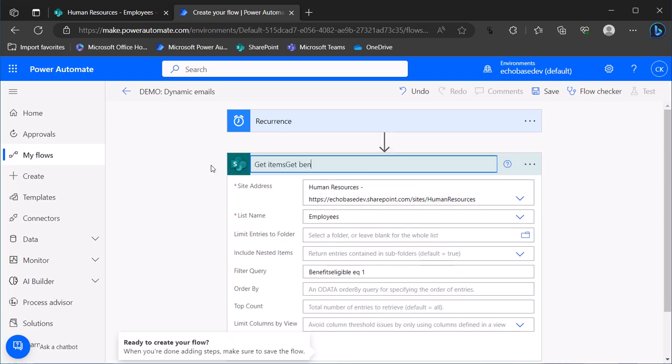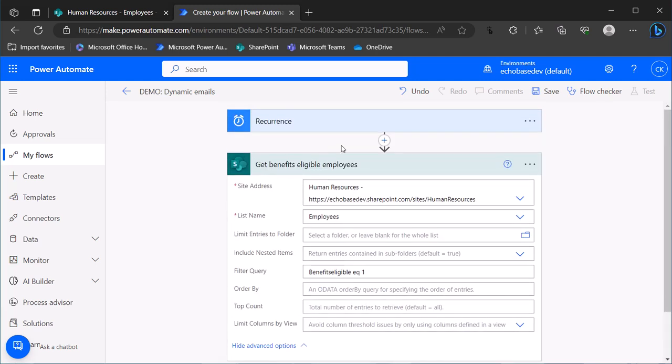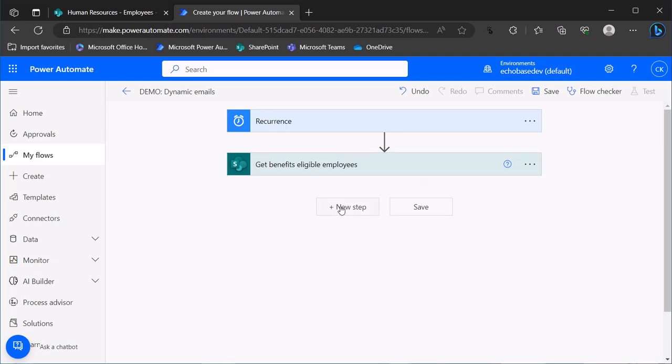Get benefits eligible employees. All right, good enough. So now that'll retrieve me the list of those.